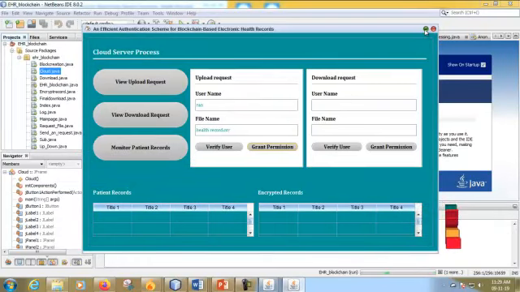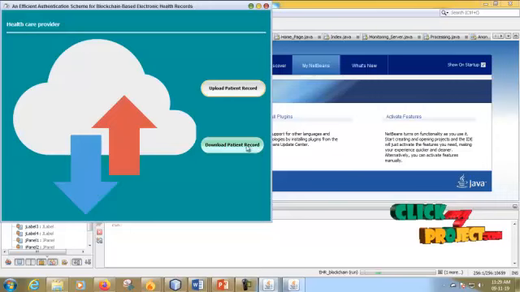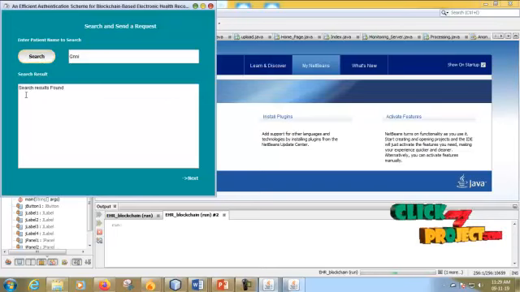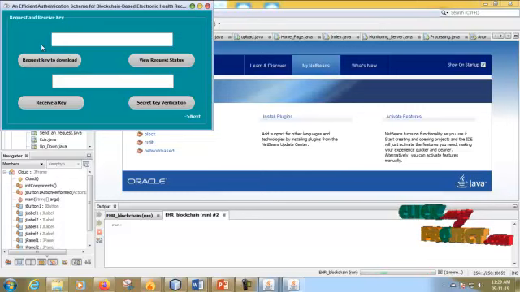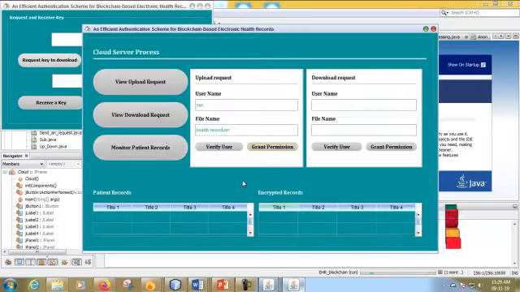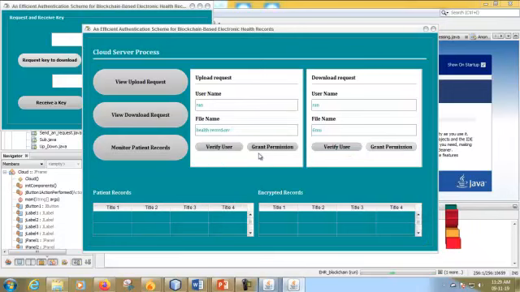After uploading, now we are going to download from the server. Download patient record, then search. I'm going to search using the name. Search result found. Next you request key to download. Request sent to the cloud. Back to the cloud and view the download request. Verify the user, then grant permission.